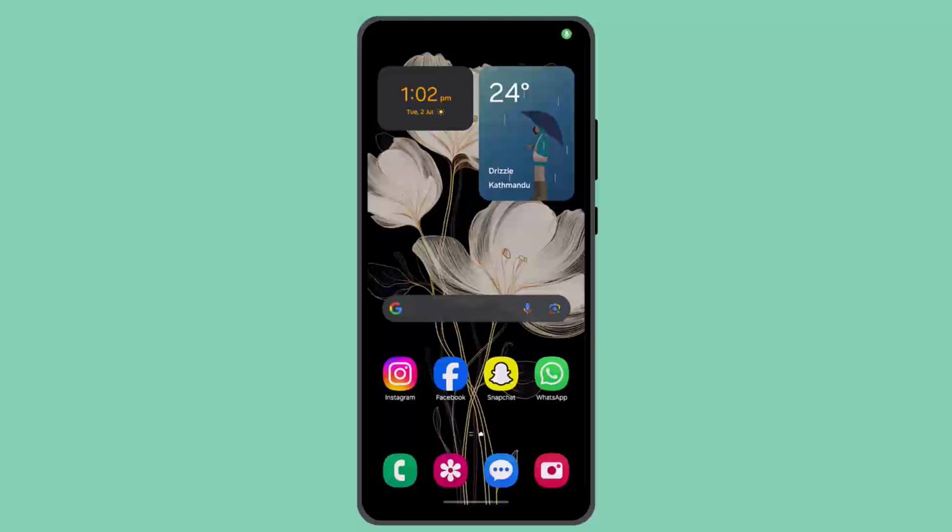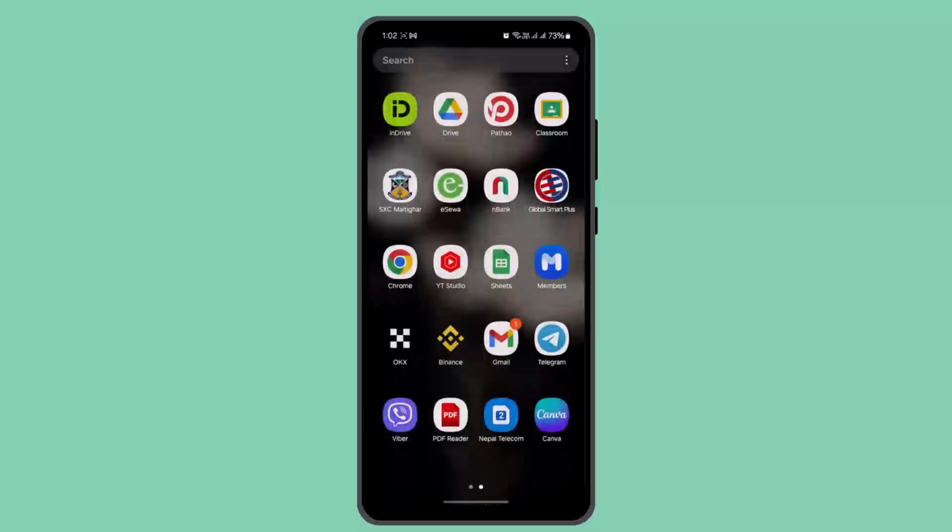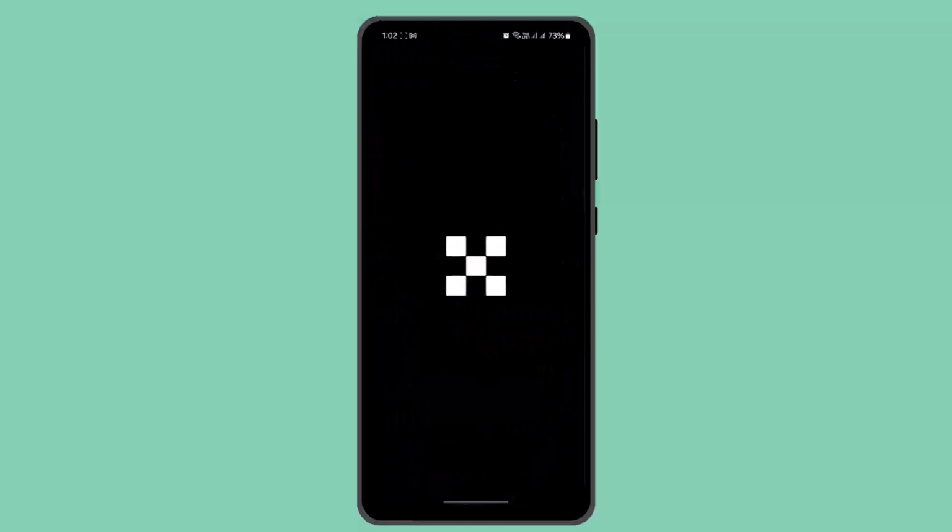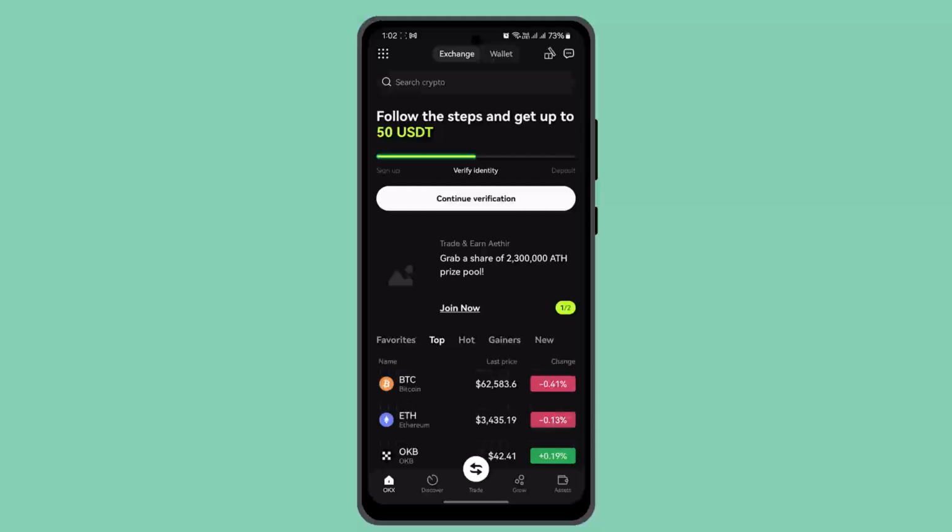Everyone, in this video I'll be showing you the ways to change the login password on the OKX wallet app. In order to change the login password on the OKX wallet app, you just have to follow the steps. First of all, you just need to go ahead and log in to your OKX account. When you're logged in, that is going to take you to the interface, something like this.